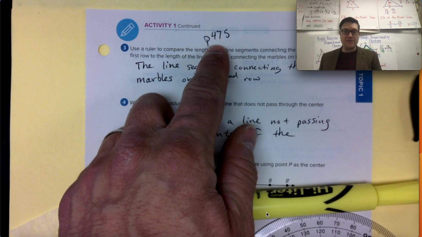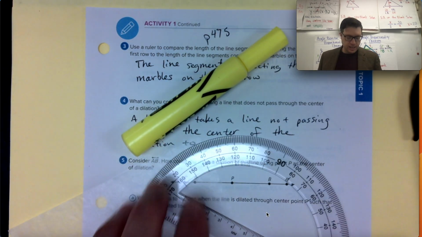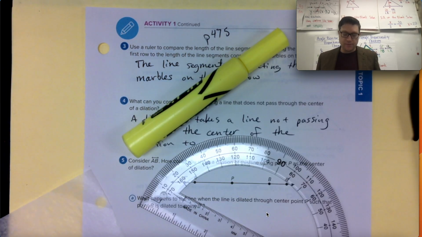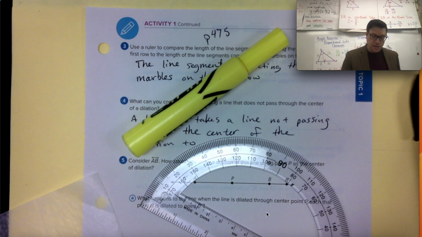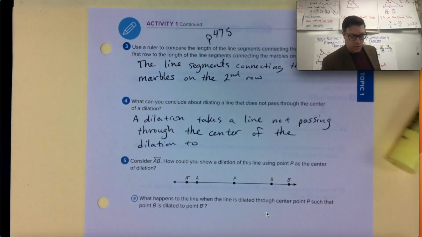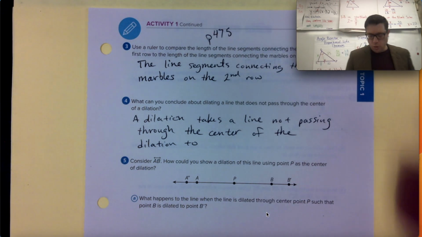We're on page 475. To be prepared for this one, have a highlighter, have some tracing paper, have a protractor, and of course, have page 474 done. If you haven't done that video yet or don't have access to those notes, go get them. Get that done, stop, go back and watch that one.